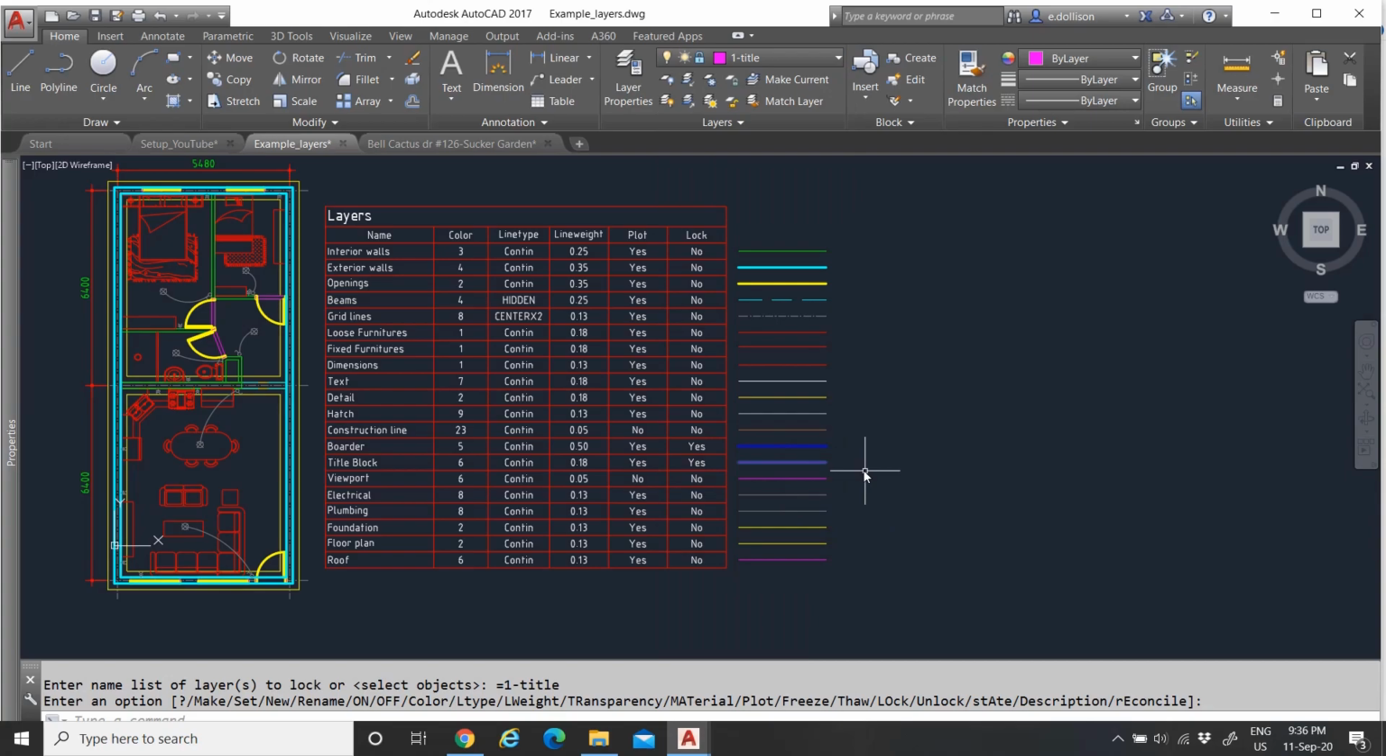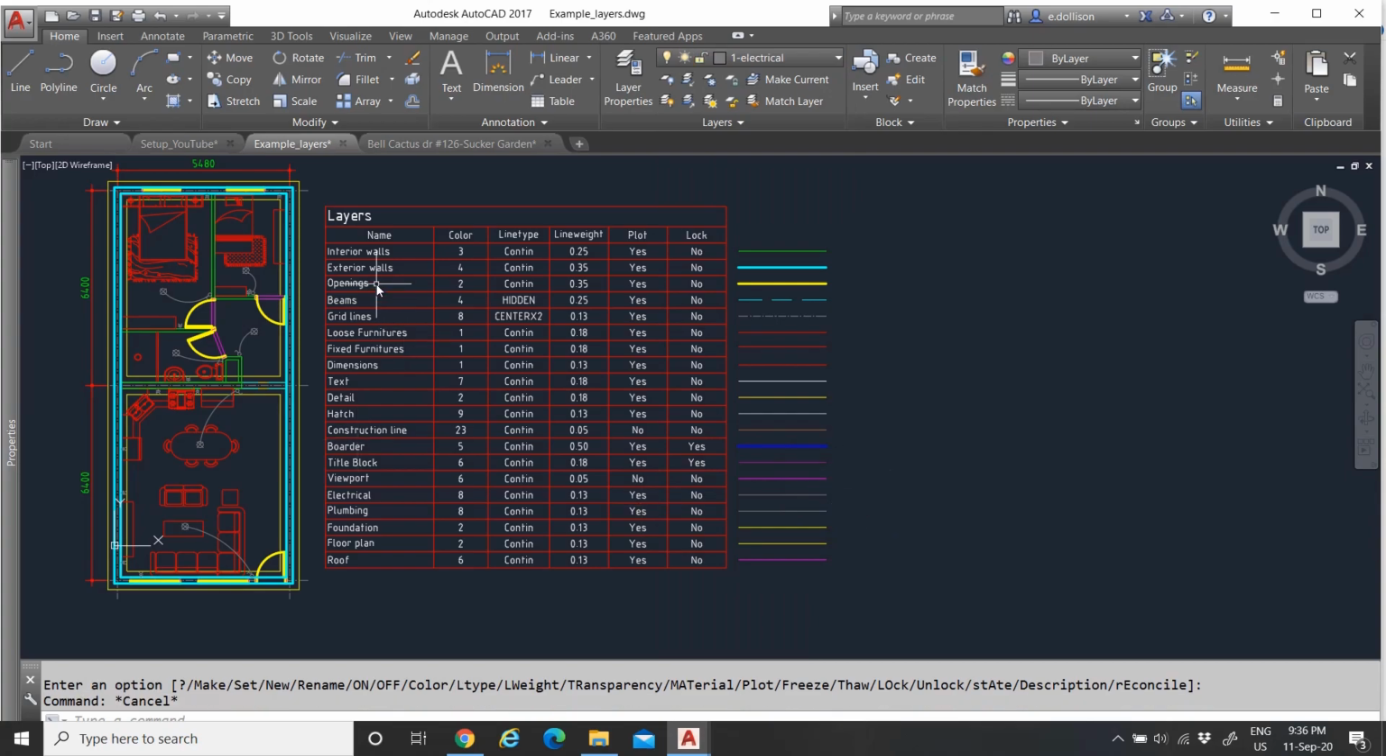So I have preset these layers because I can then draw different things in my drawing and don't have to make them every time. That is why it is important to make this in your template, so that when you open a new drawing, you already have these things and you don't have to make new layers every time.